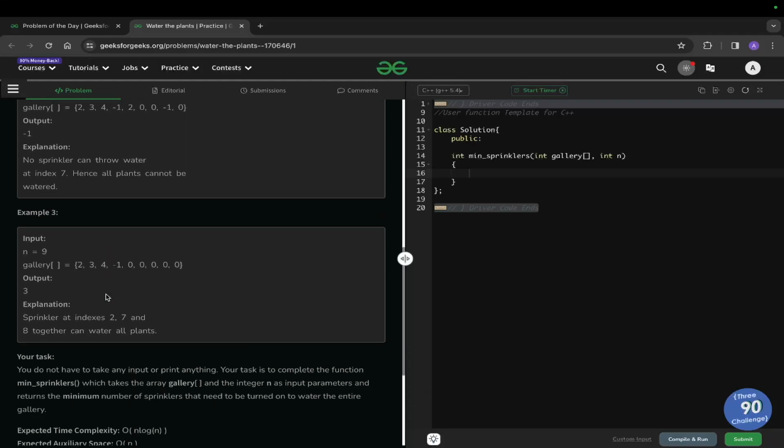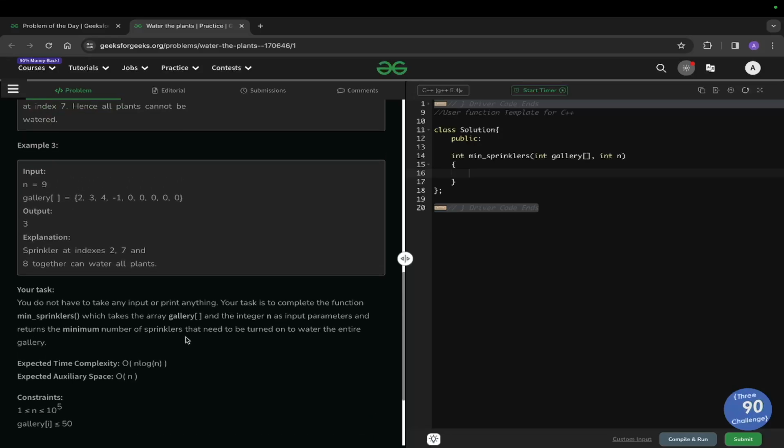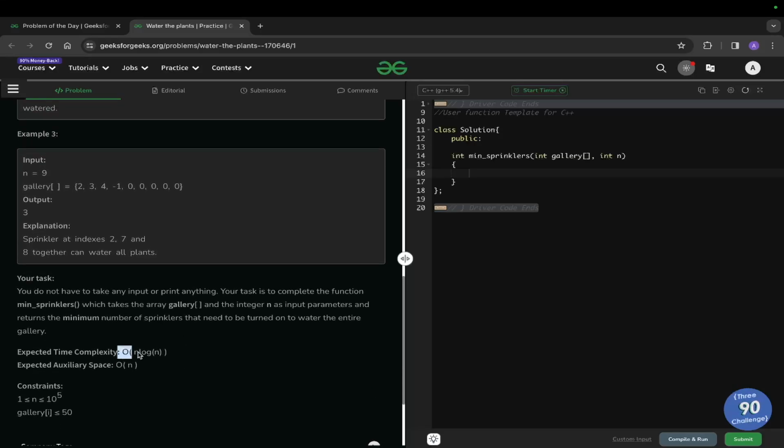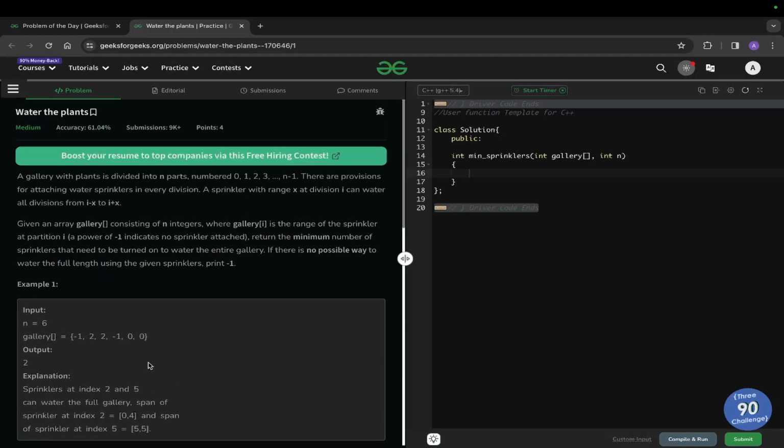Now the expected time complexity for this is going to be O(n log n), and the expected space complexity is going to be O(n). When we see this time complexity, two things come to our mind: either it can involve sorting or it can involve binary search. Here we will be seeing a solution which is greedy in nature, and that is using sorting. So let's understand this problem in more detail.